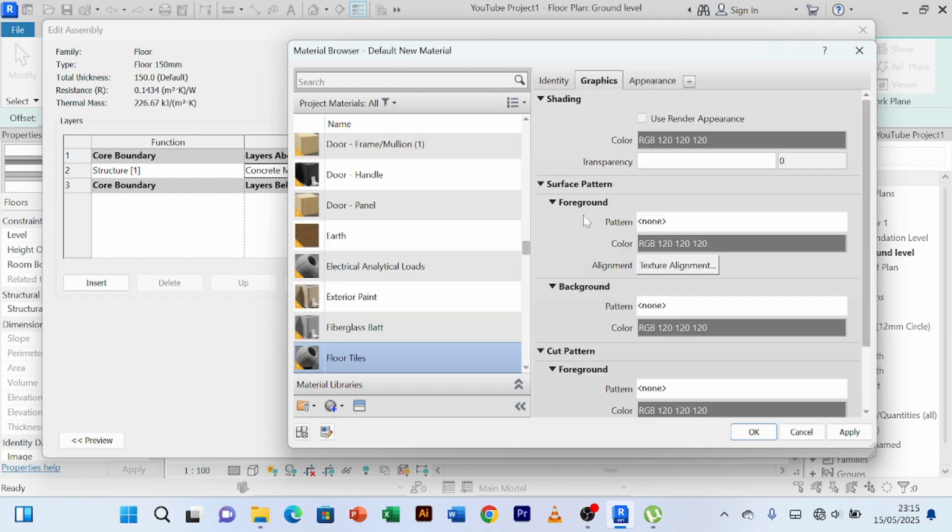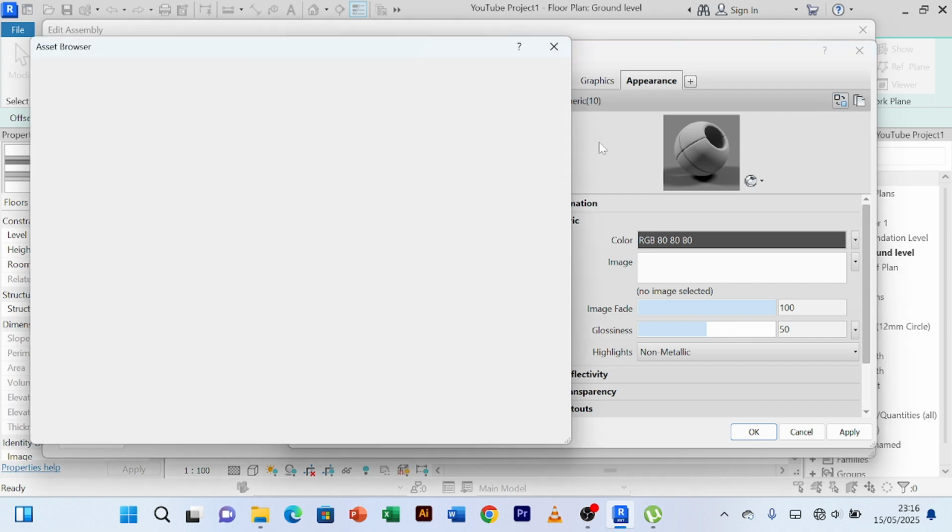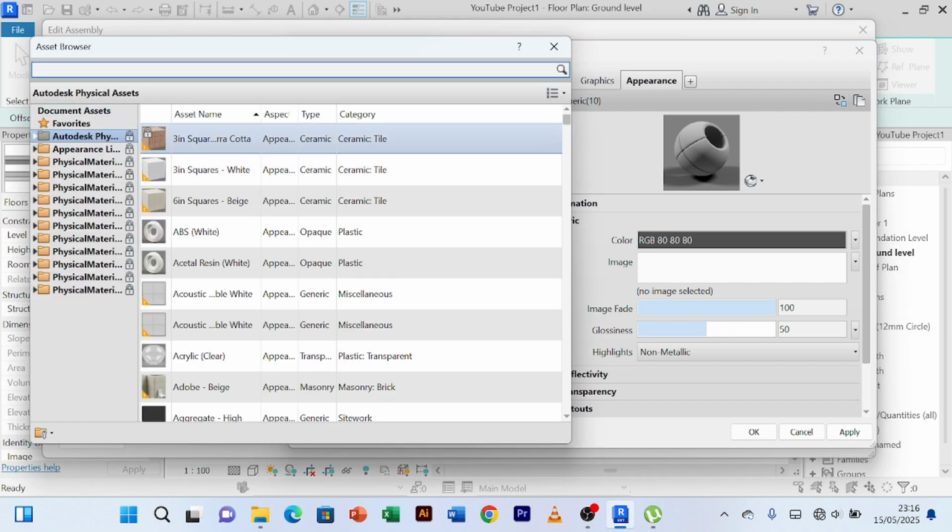So from there you can come to graphics. Really we shall leave the graphics as it is, because most times the graphics only helps when your view is shaded. You may use the graphics colors because it's the default color, but when you want to change, you click on the appearance, then you click on this icon which says replaces this asset. So you click on it, then we look for tiles.